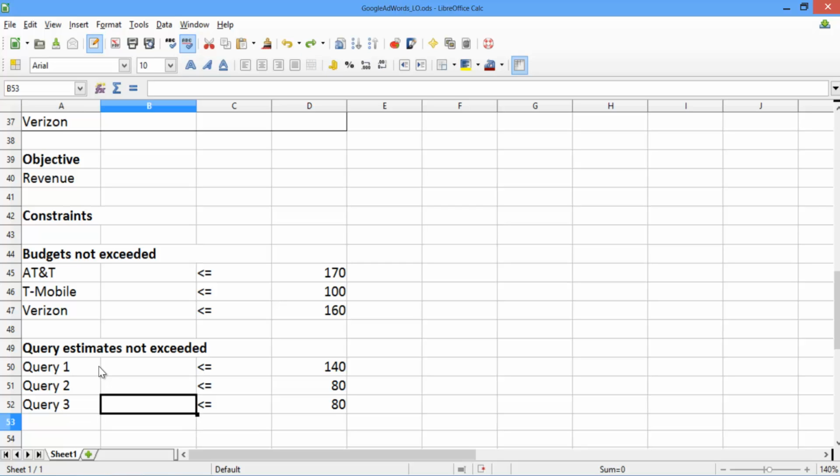So we will have to fill in all of these expressions which reflect, for example, how many times query 1 is used in our advertising strategy, how much of, for instance, T-Mobile's budget we use in our advertising strategy, as well as the objective, which is the total average revenue from our advertising strategy. Let's start by defining the objective of our problem.